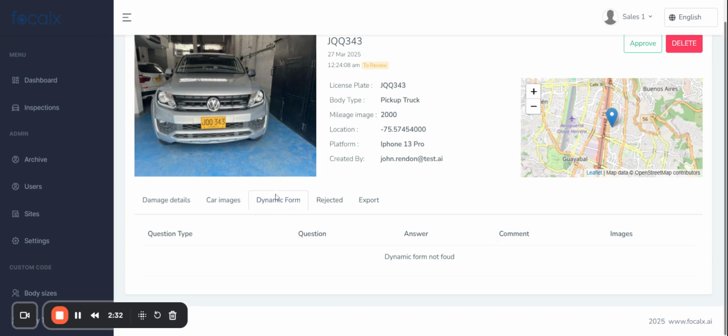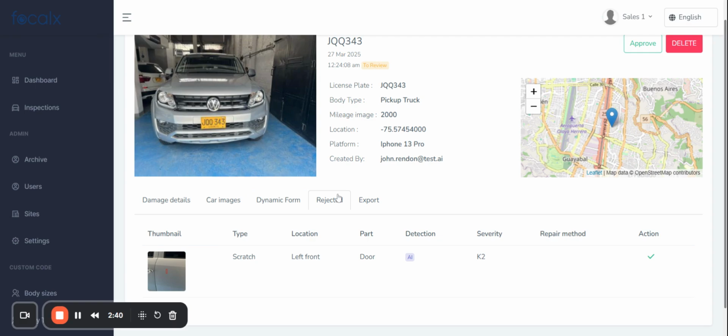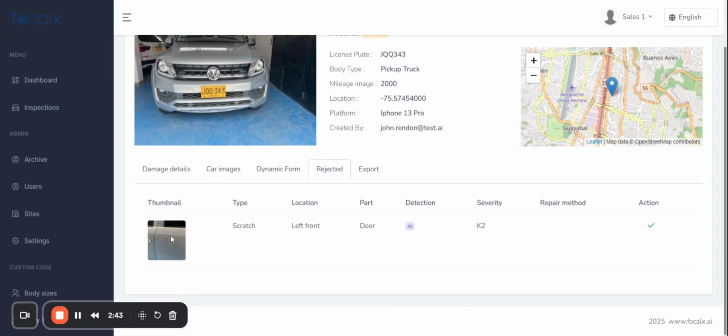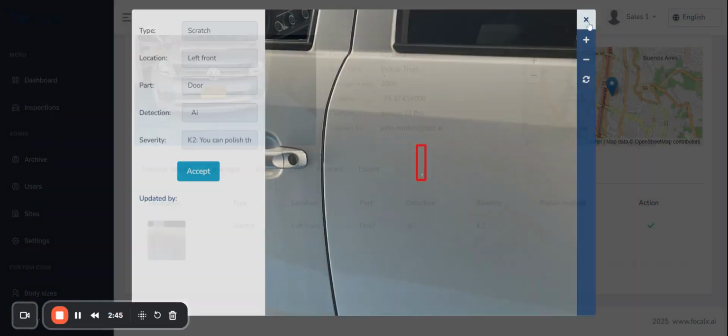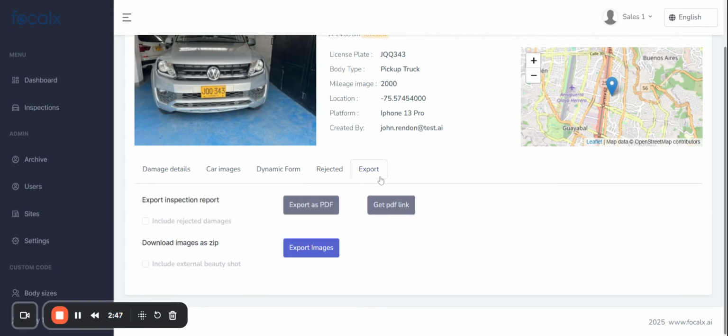If any questions are added for this particular inspection to add answers, that particular dynamic form data we can also see here. If any damages got rejected, that particular rejected damage we can also see in the rejected tab. And next, the export.